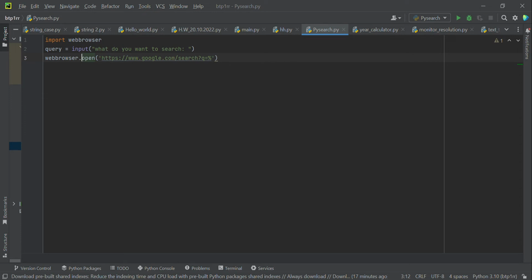And today I am going to brief you about web browser. Web browser module is a standard library that is used to open a web browser.